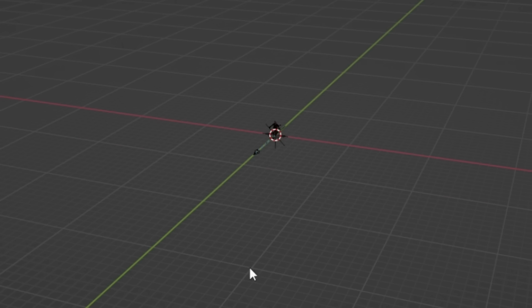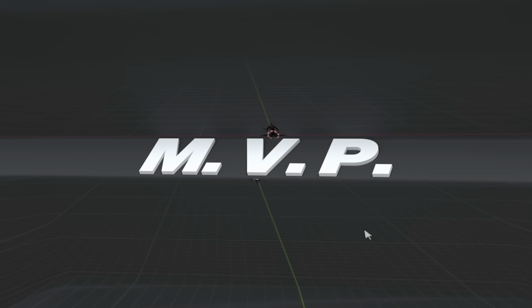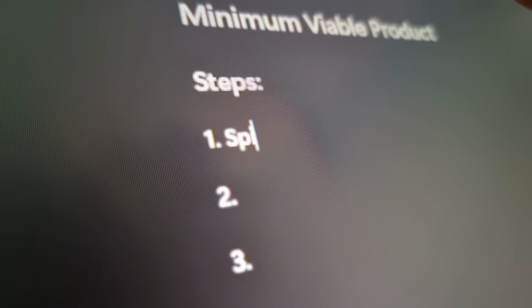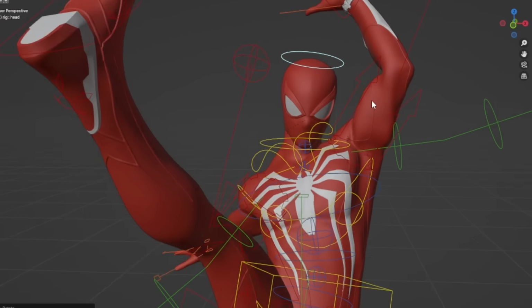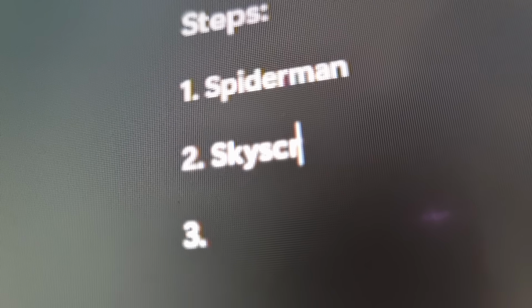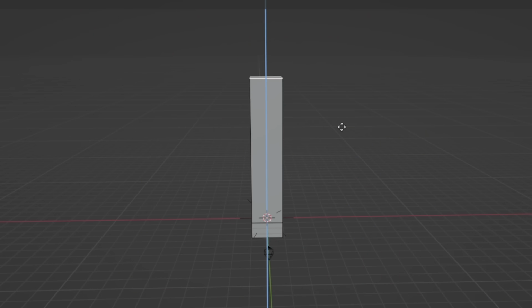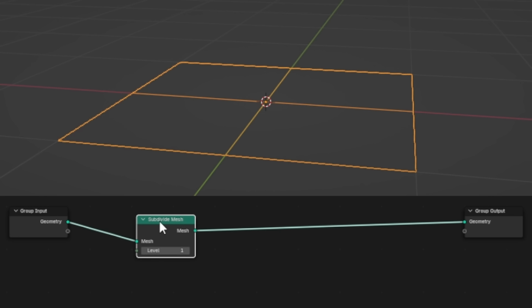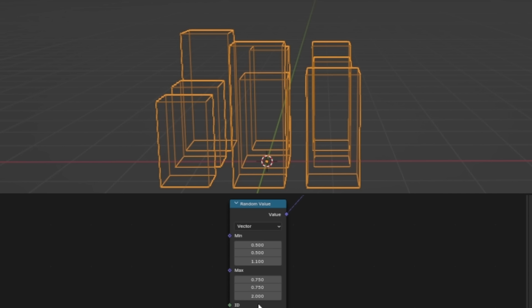The first goal for this project was to create the MVP, the minimum viable product. For that, I need 3 things. One of them I already have, which is Spider-Man himself. The second thing is some skyscrapers for him to swing between. The main buildings I modeled manually to make them a bit more unique. For the other ones, I just used basic cubes since they are not as important.